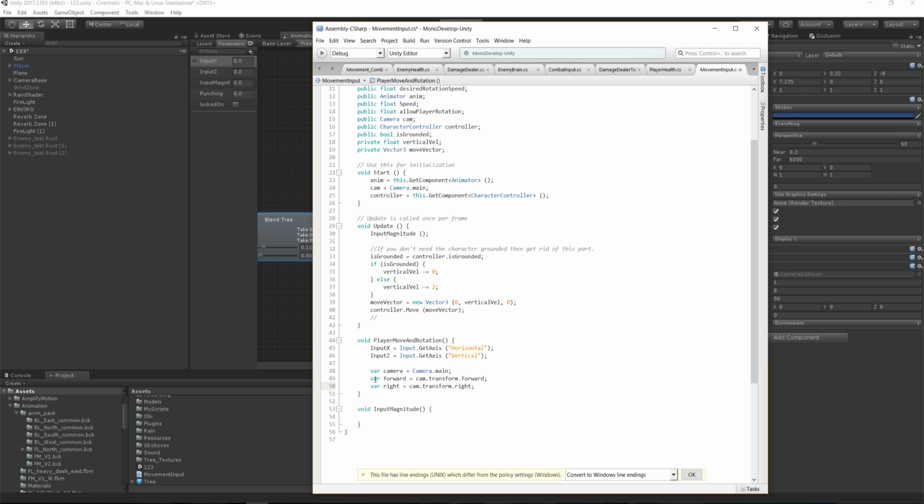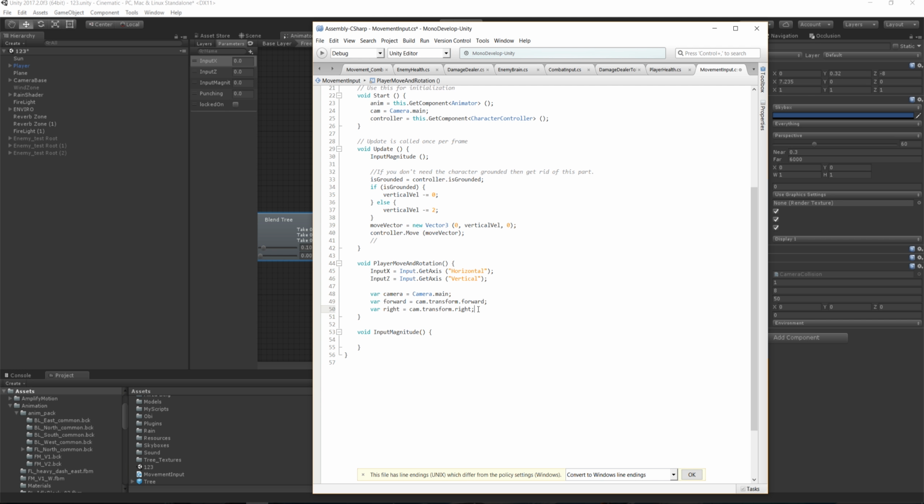And technically this is actually turning into a vector 3. So even if you change this to a vector 3, that will be good. But using vars can make your life quicker, so you're not trying to think of everything that you need to be using. All right, so now that we have those set up, we want to declare that forward.y is equal to 0f, and right.y is equal to 0f.